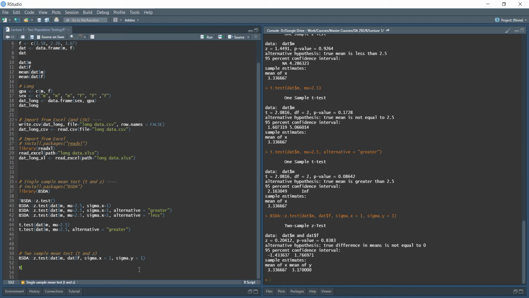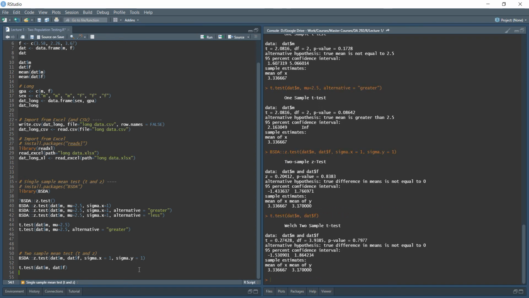Same way I can run the t-test. I just give it the males and the females, and I don't have to do anything else, because again, by default it's going to compare them and see if the difference between these groups is 0 or not statistically significantly.